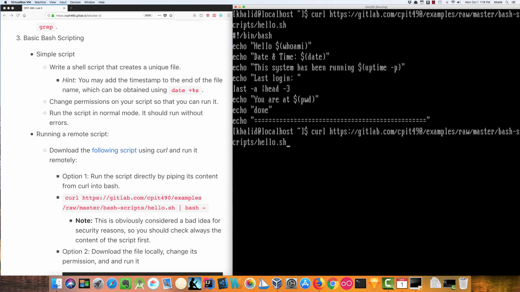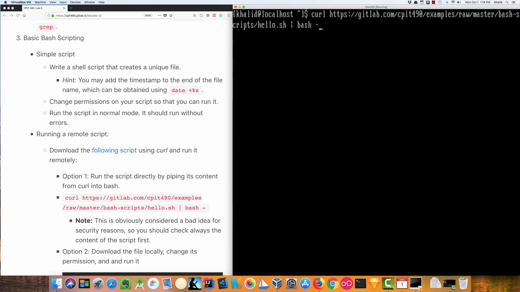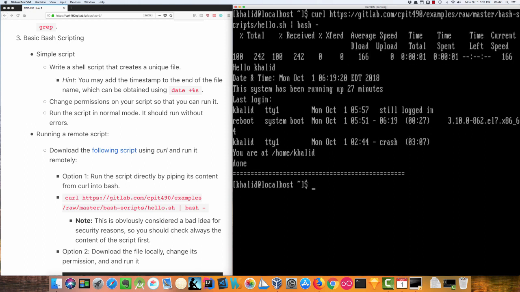To run it, you can just pipe the output of curl into bash dash. So run it. Now it's being downloaded and then now it's running. You can see that we downloaded the content and then we passed that output into bash.